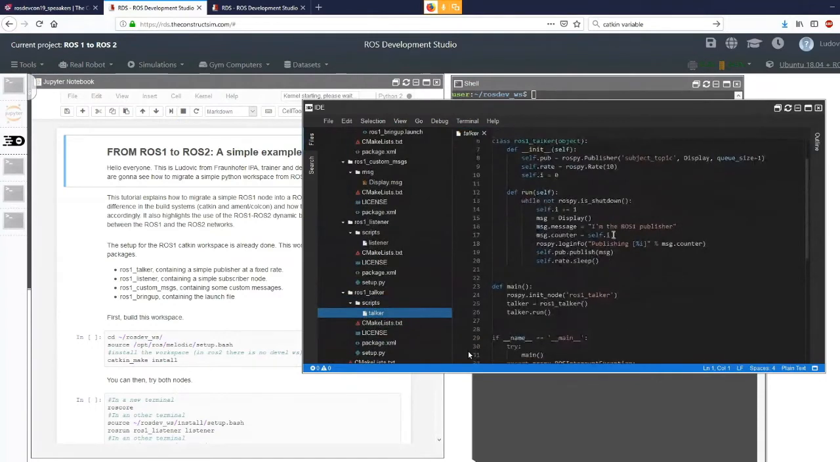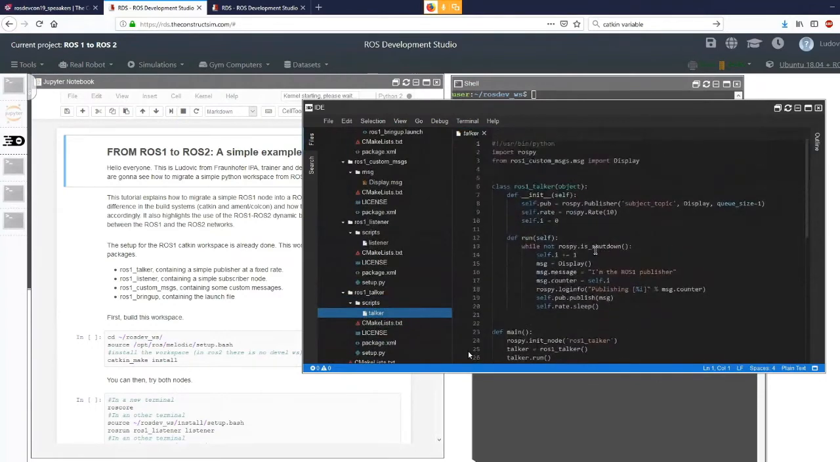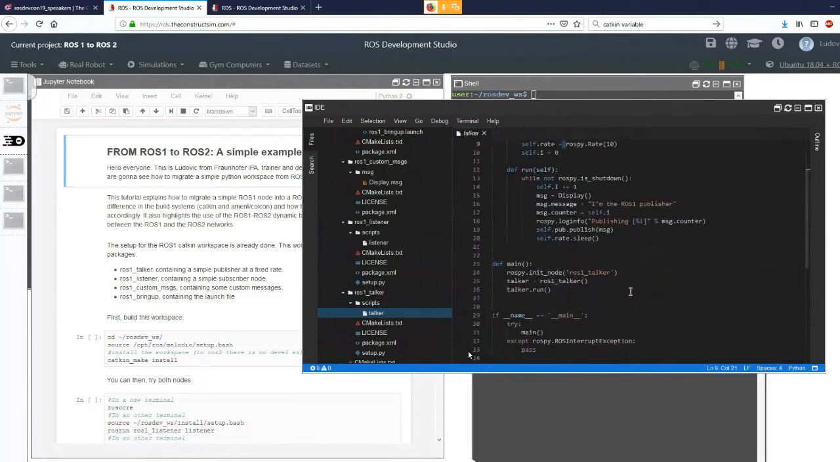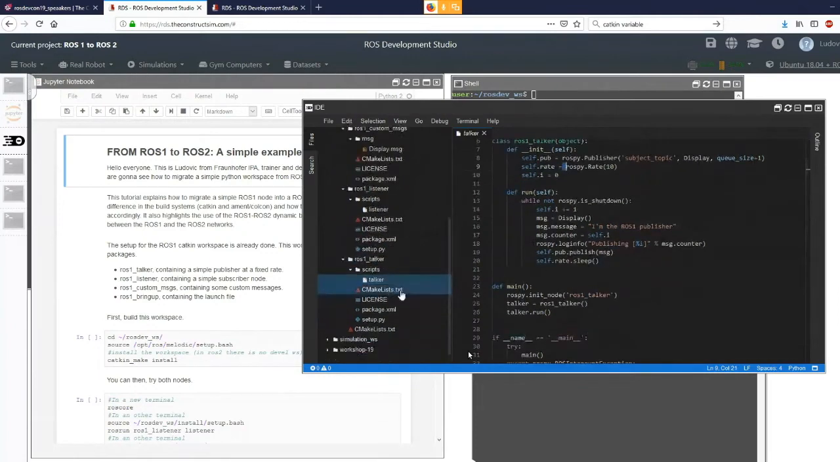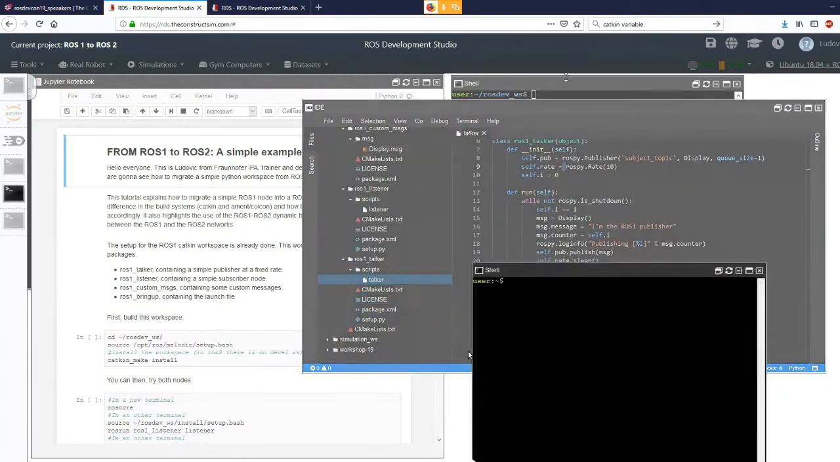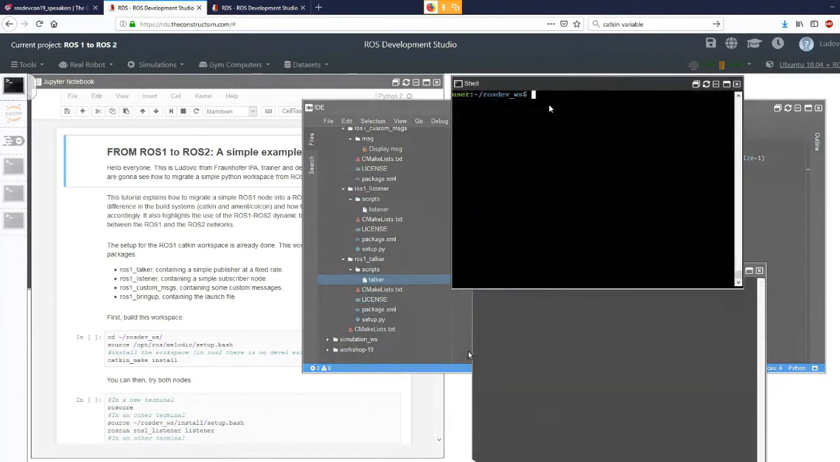Then there is a talker, which is a typical publisher based on a rate, and I want to insist that this one is based on a rate, which means that it's trying at best to publish at 10 Hz. This is a bit different because in ROS2 you cannot use this rate API anymore. So that's the typical workspace, and we can try to compile it.